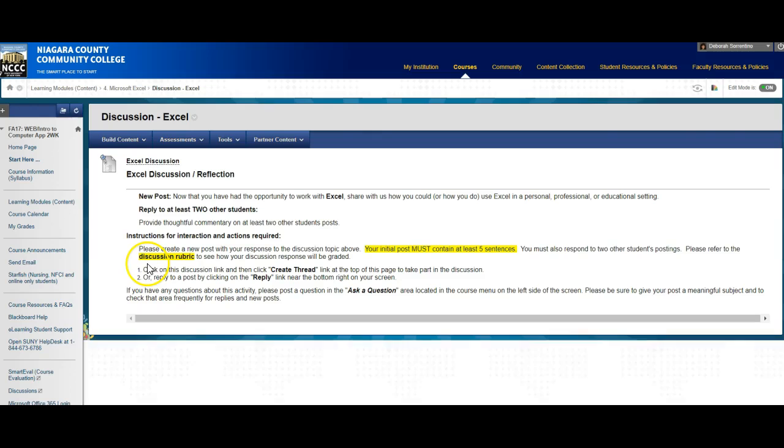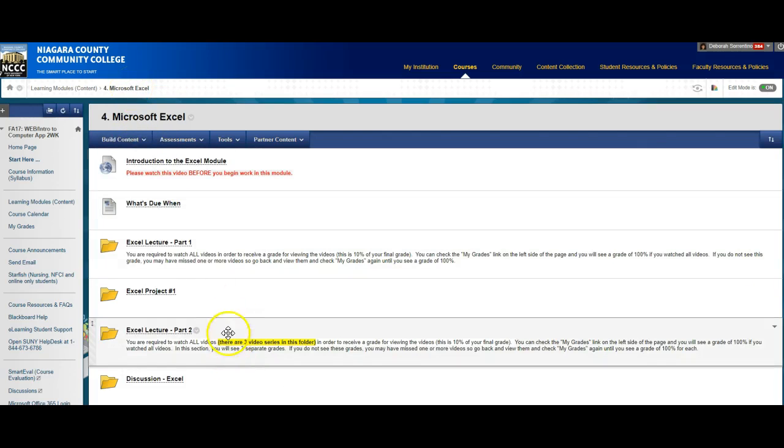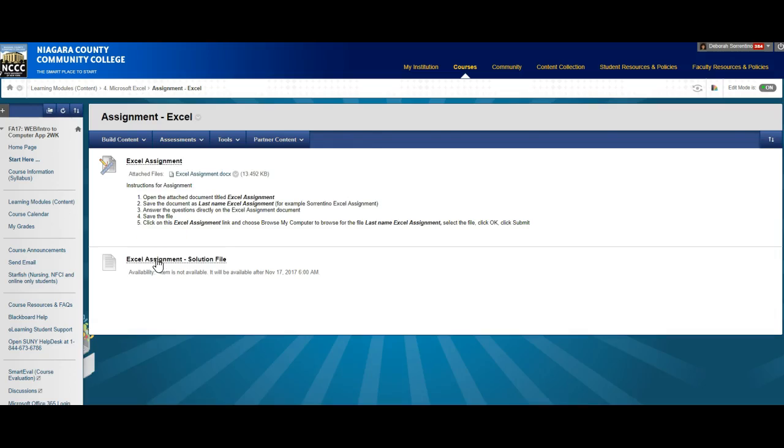We have our discussion, which follows the same format as it did in the Word discussion. And then we have an assignment, which follows the same format as the Word assignment. So in here, you just open this document up, answer the questions right in the document, save the document with your answers, and then submit it. And please know that the next morning after the due date, there will be a solution file for you to check. It's always a good idea to go over that solution file before you take the quiz for Excel.